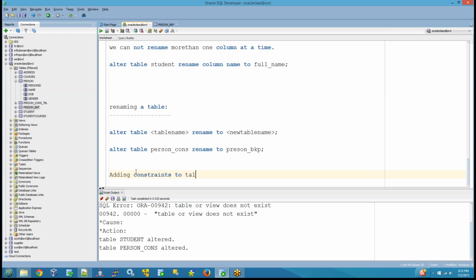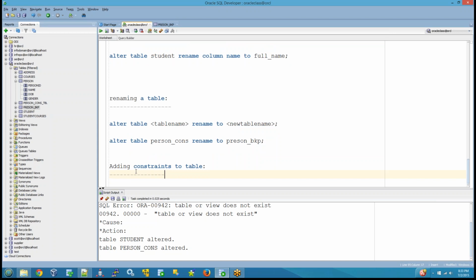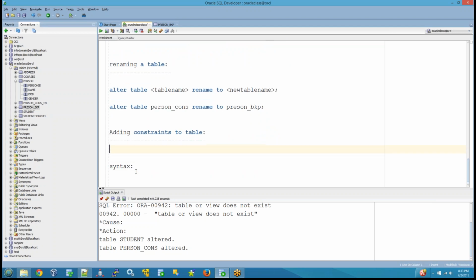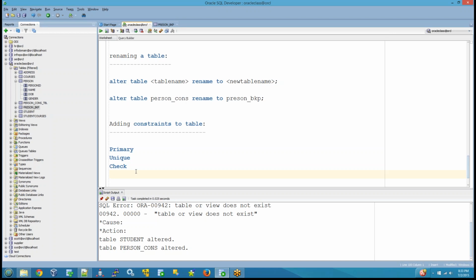Okay, adding constraints to a table. Using the alter table command, we can add constraints to a table. What are the constraints we have? We have primary key, unique, check constraint, and foreign key constraint.